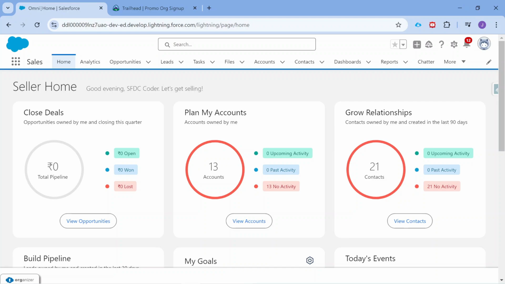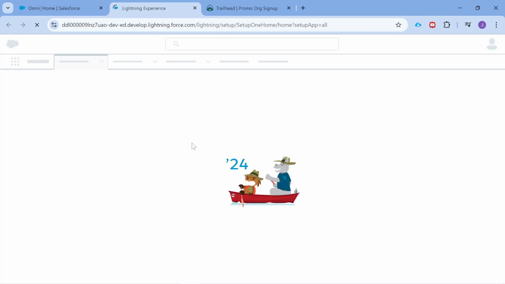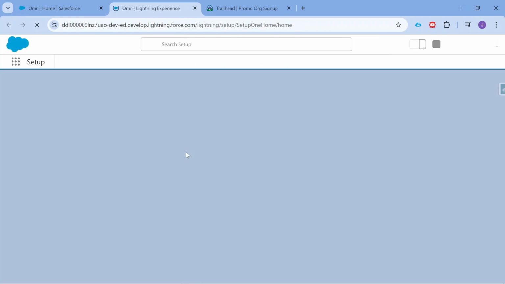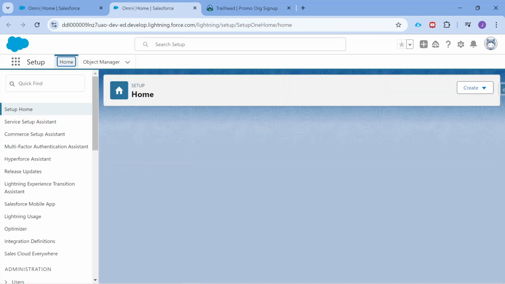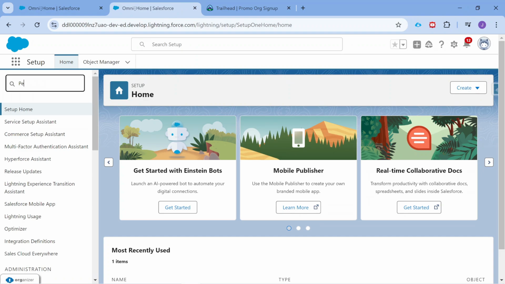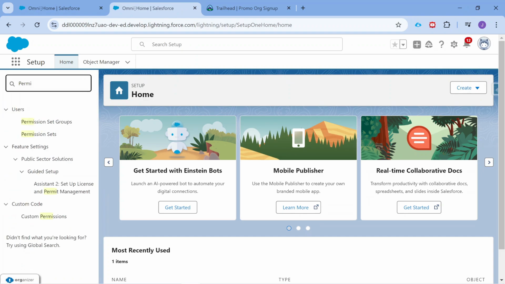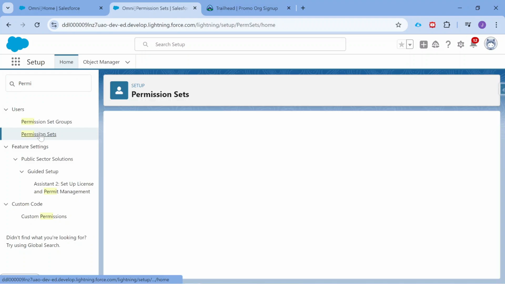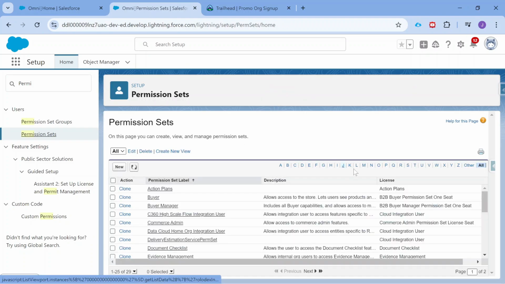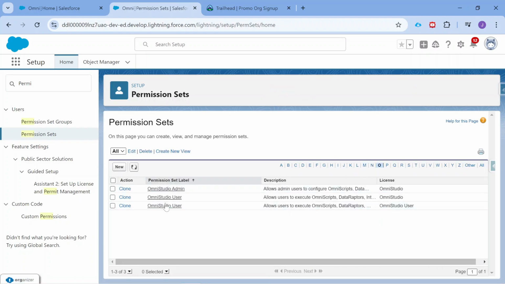Now, as an admin in this org, you do have access to OmniStudio right away. But if you want to give access to other users, or if you do not see the OmniStudio app, then just go to setup and assign yourself the permission sets for OmniStudio. Let's go to the permission set. And here you will see the OmniStudio permissions. Once you go to O, you see OmniStudio Admin and OmniStudio User. These are the two permission sets that we will be mostly using.